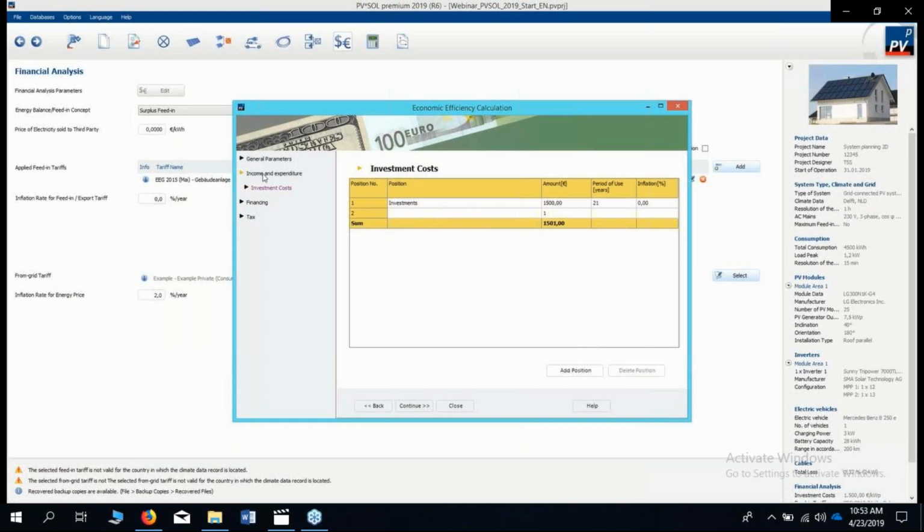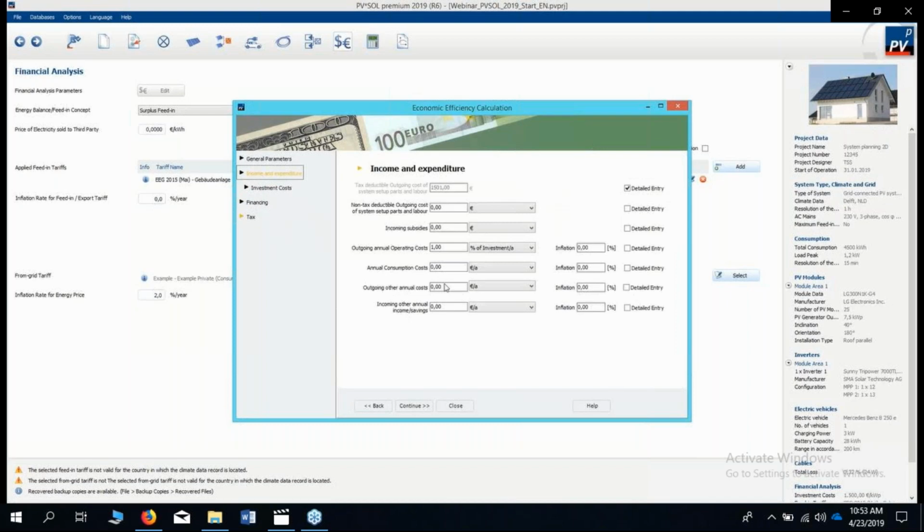Okay, then we go back here to income and expenditure. A further option: annual consumption costs or other annual outgoing costs. If you have to pay for insurance, or if you have to pay a rent for a roof or your object, then this can be entered here separately, if you don't want to sum it in the operating costs and the overall operating costs.